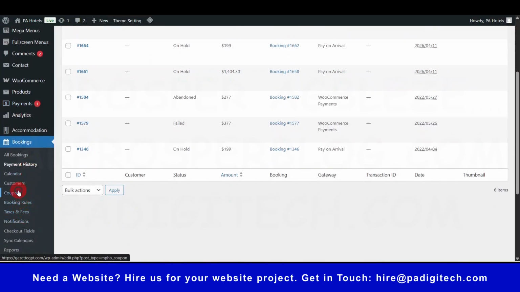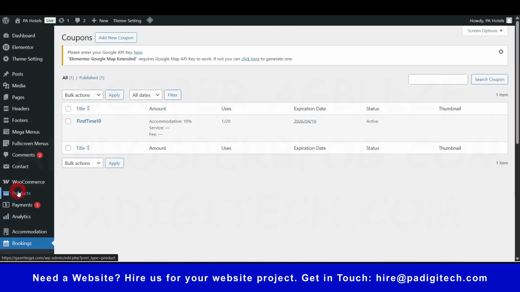Okay, so let me see under coupon. Remember, I used the coupon earlier. You can see that it is showing me that I've used it 1 out of 20 uses. Remember that was what we said earlier.